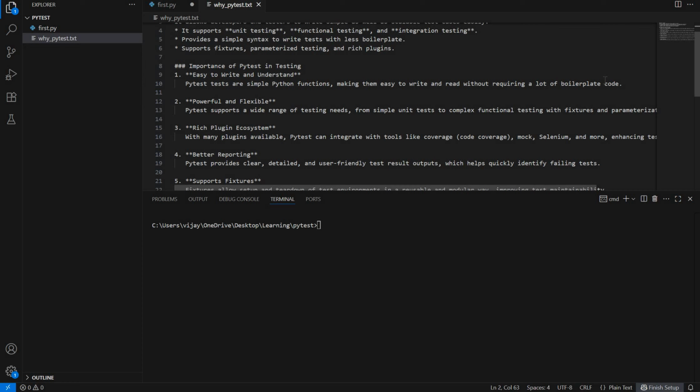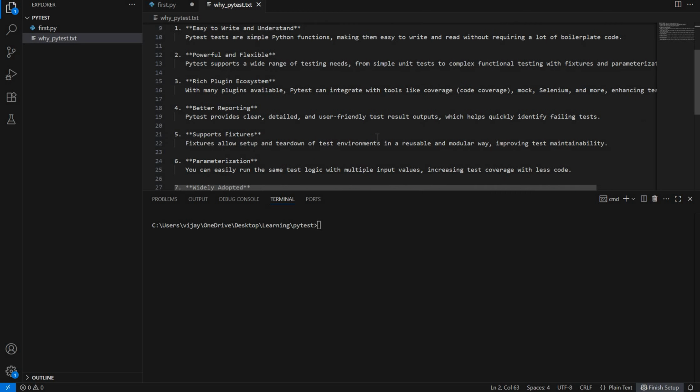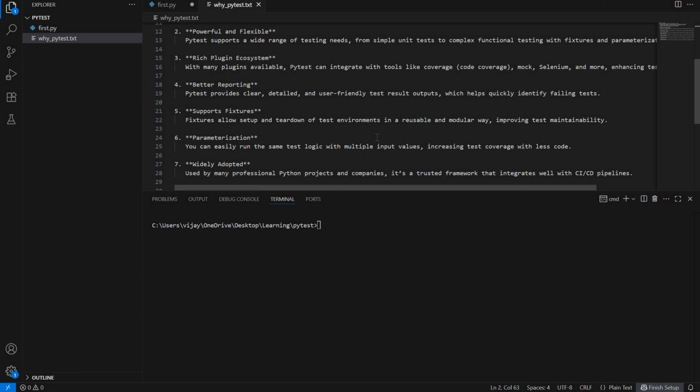Powerful and flexible: Pytest supports a wide range of testing needs, from simple unit test cases to complex functional testing, with fixtures and parameterization, where you can reuse your code. So it is very flexible. Rich plugin ecosystem, as I told, it has many plugins available. Pytest can integrate with tools like code coverage, mock, Selenium, all the plugins we have. But going forward, if some plugin is useful, I will show you. Otherwise we can ignore. Based on needs, we can Google it and work on it, right?